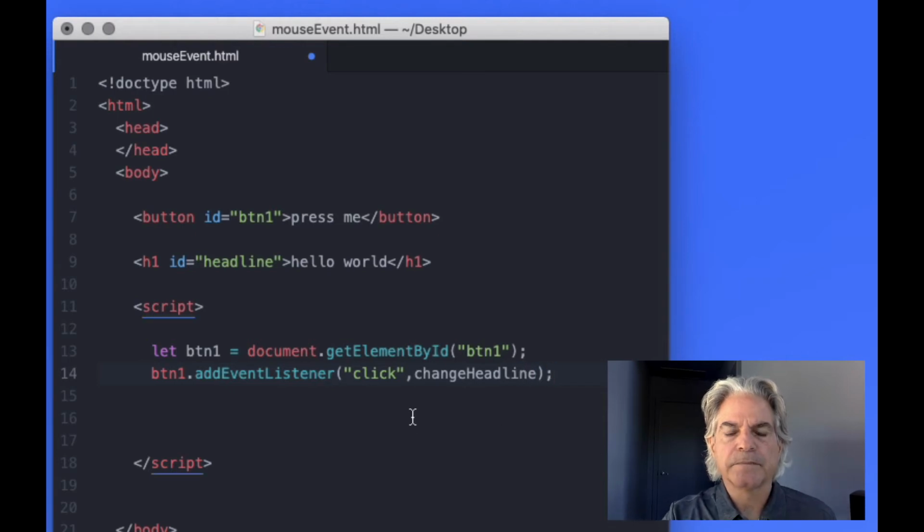So let's review that. I've got a button. I'm adding an event listener. What's an event? An event is like if someone presses the mouse, that's an event. That's a mouse event. There's also keyboard events. If someone presses a key, that's a keyboard event. So I'm saying grab that button, add an event listener. I'm listening for an event. And the event I'm listening for is a mouse click. And then I'm going to run a function that I haven't defined yet called change headline.